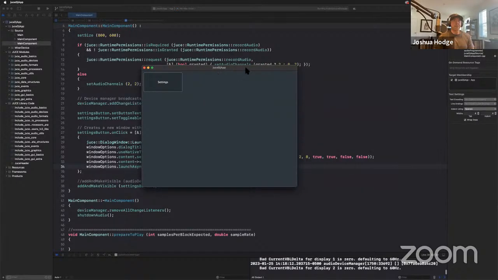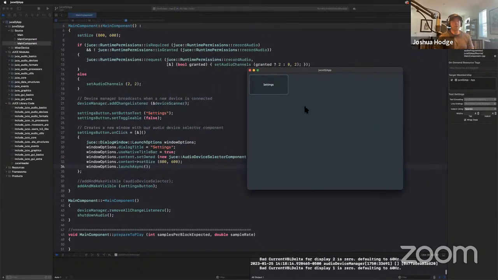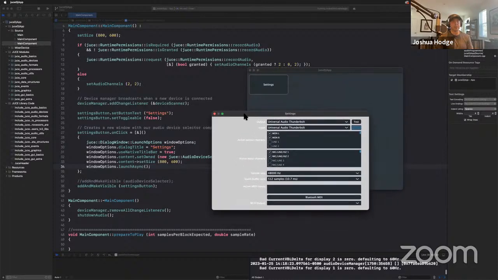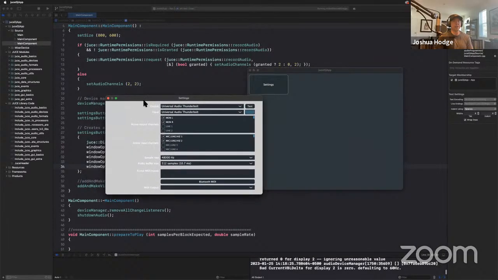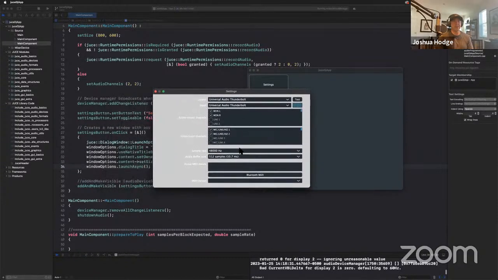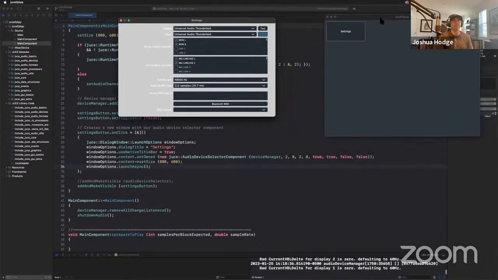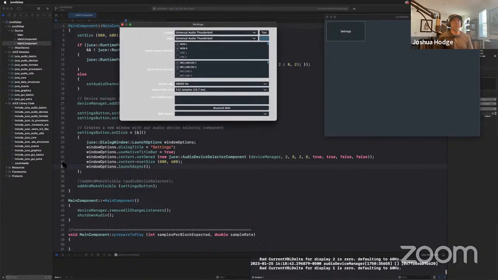So this is what we have so far, which is just a window, just a blank window. And then when I click on the settings button, it opens up a second window, and that has my audio device selector component. Okay, so let's just see, so you can see the code alongside what we have. So that's lines 29 through 35. So your inputs and outputs, how many lines it has selected, and so on.